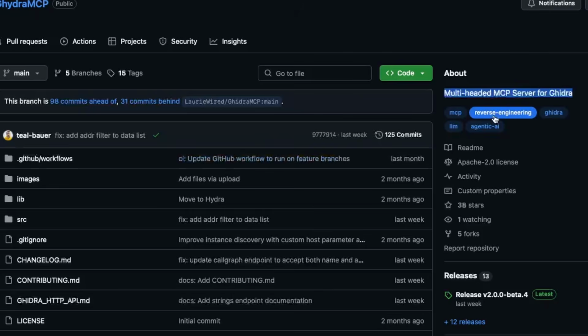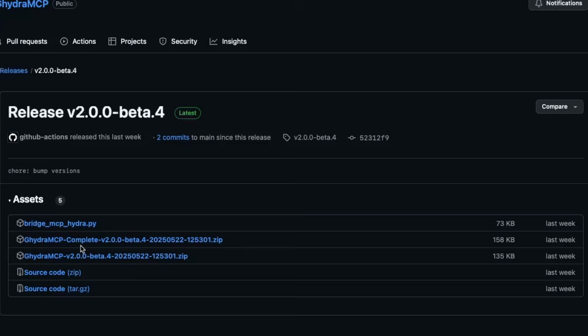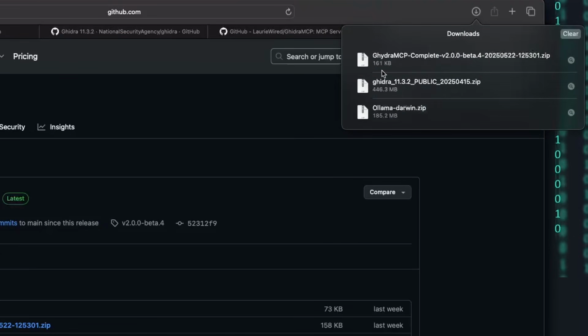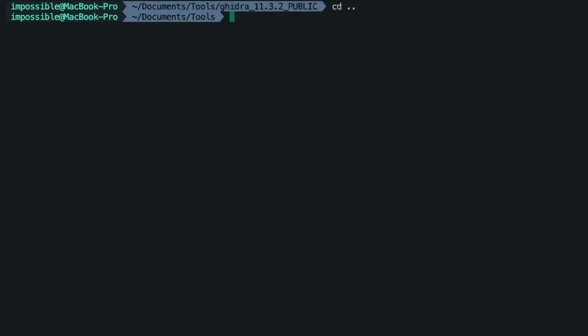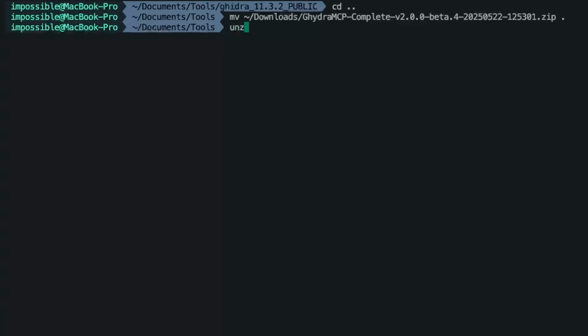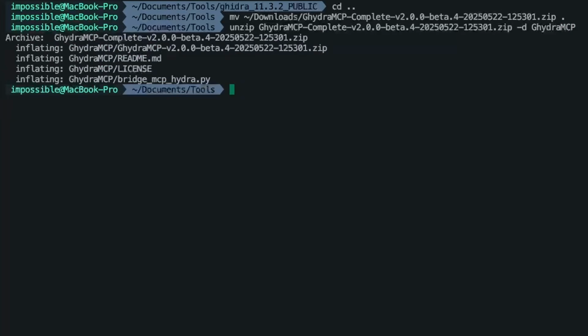Okay, so let's download this plugin by going into the releases section, and here we will download this complete package, GhidraMCP complete version 2. Okay, so it was only 161 KB. Let's go back to the terminal, clear it out. Let me go back to my tools directory and move the downloaded GhidraMCP extension to this directory. And now all I have to do is unzip this package, and I am going to unzip it into the GhidraMCP directory. Okay.